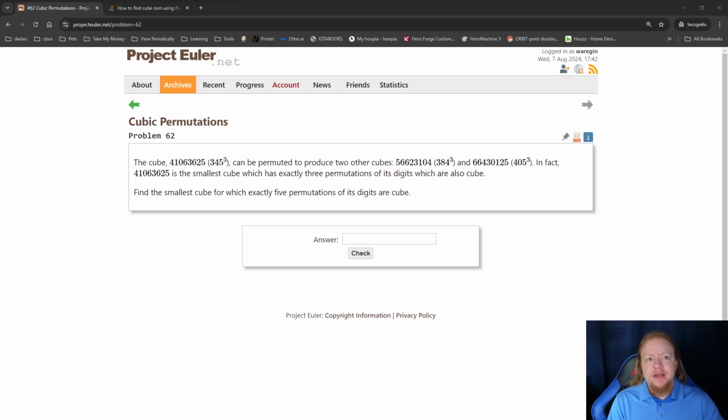Today, we're looking at the 62nd Project Euler problem. As always, I will link to the problem and my repo in the description. Let's dive in.